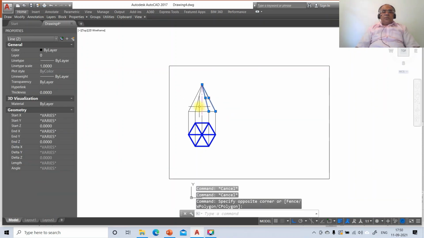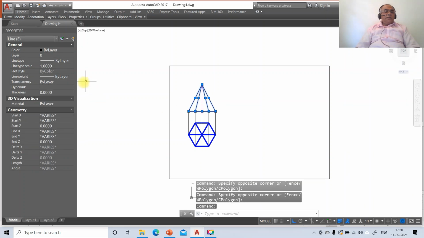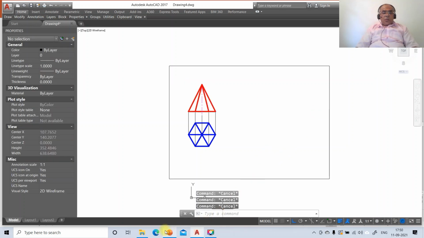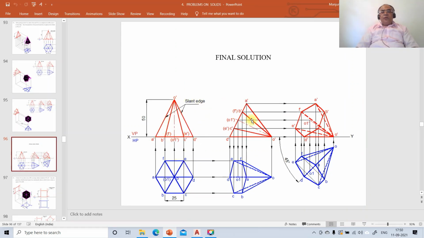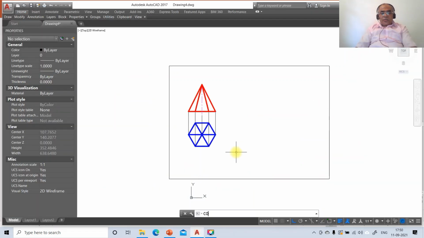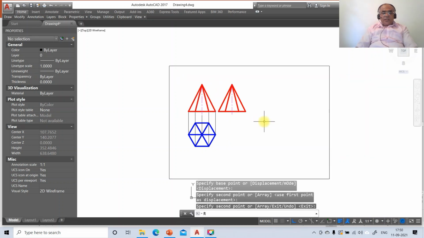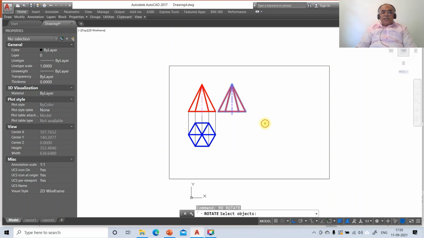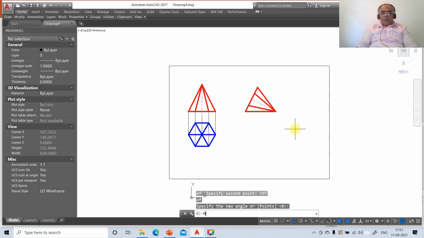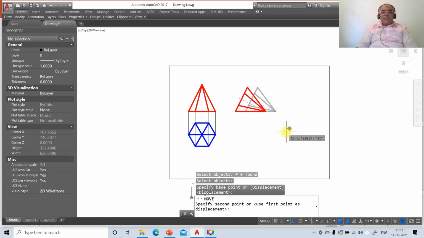Now click on these two lines, select this and this line, and go to layer, make that layer front view. Once you do that, we need to copy the first position front view and rotate it so that it rests on one of the slant edges. Go to copy, select this entire drawing and copy it to the next position. Then rotate this entire thing with reference to this intersection point; the reference point is INT of this, and this line has to become horizontal. Then go to move, select this and move it here.